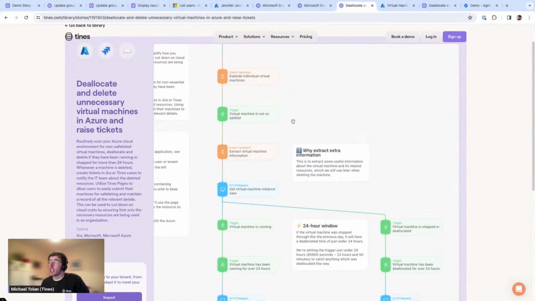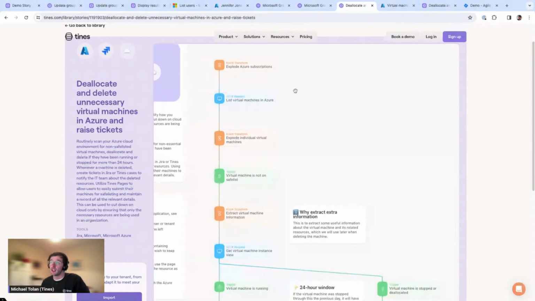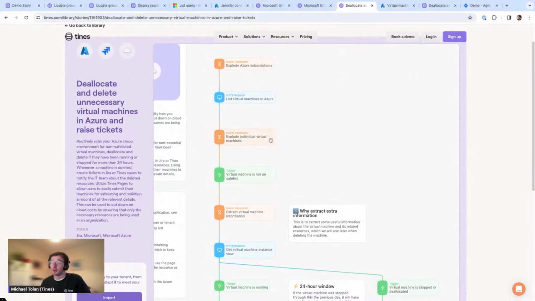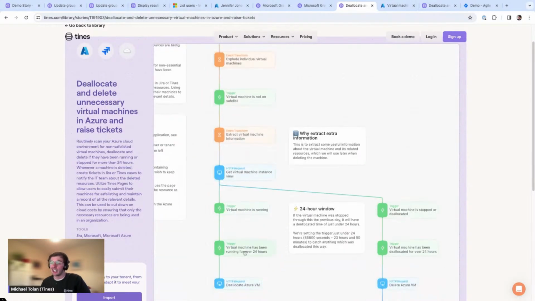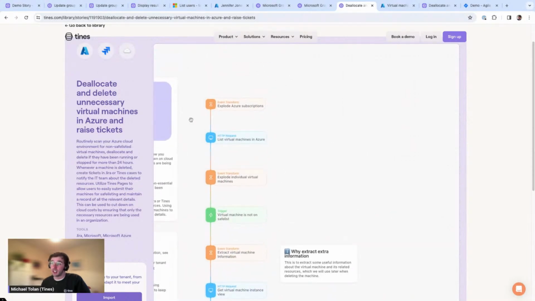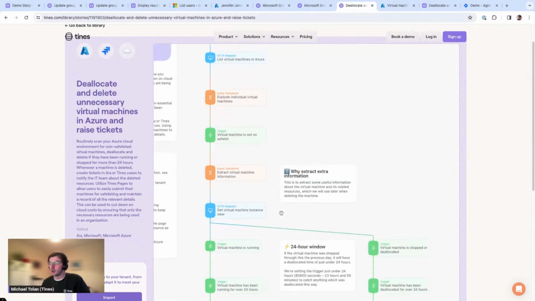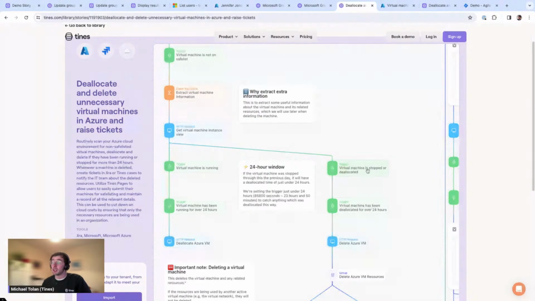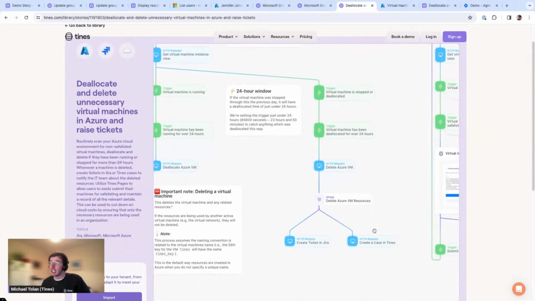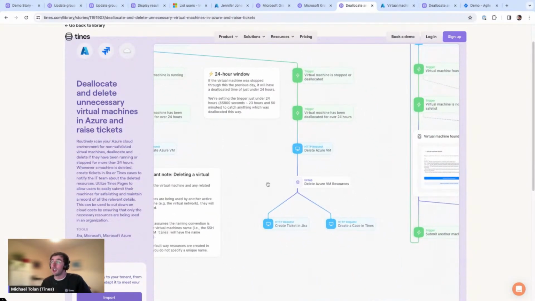And then what it will also do, so say on Monday it runs, it sees that a virtual machine was running for over 24 hours during the weekend, it'll shut that down. Then the next time this runs, which could be the next day or however often you want to set the schedule on the action to run, it will then see if it's been stopped for over 24 hours. It'll actually delete the virtual machine and all of its resources, and then create a ticket in Jira or Tines cases, which I'll also give a bit of a demo of.